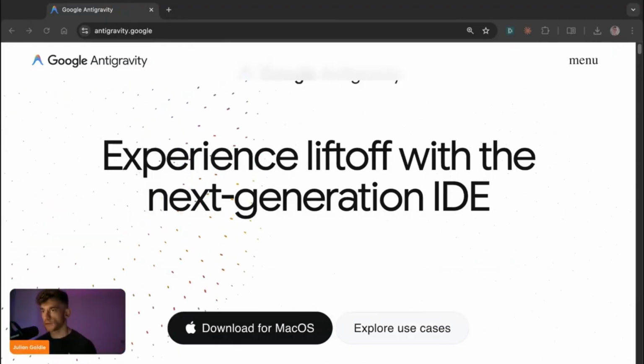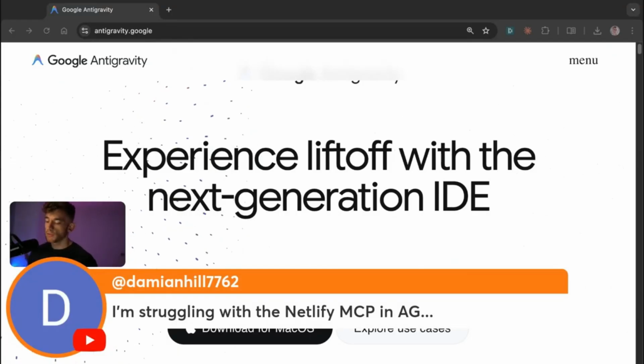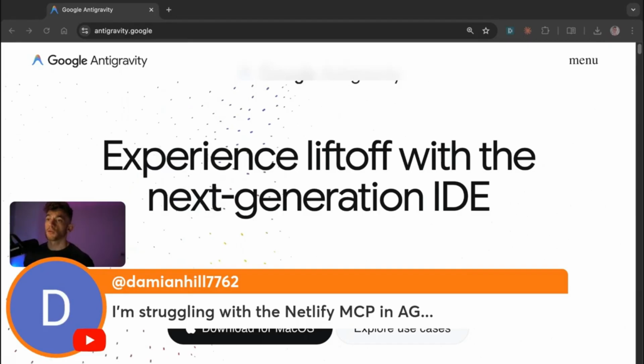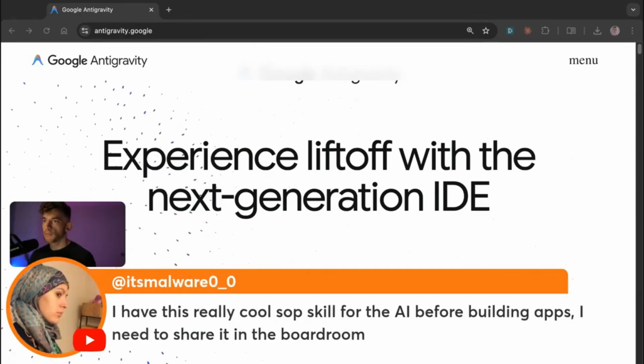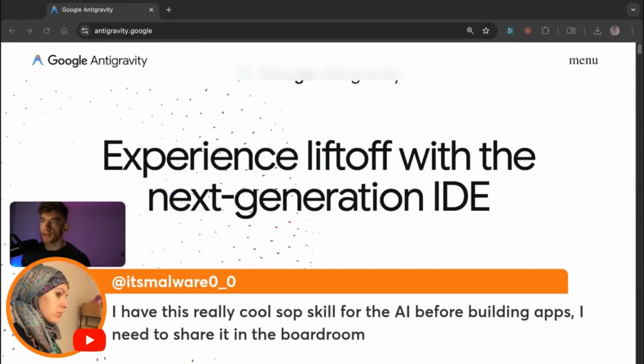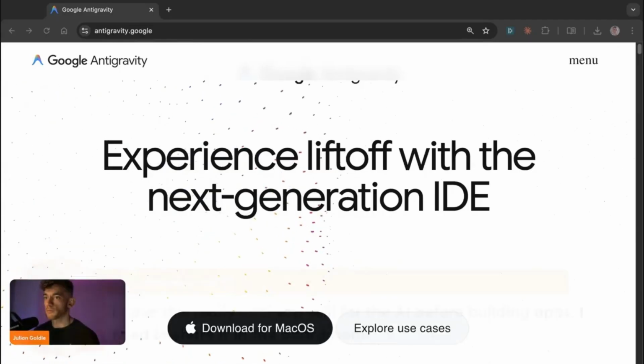Whereabouts are you stuck? Just let me know. As you can see right there, all you need to do is install it, connect your personal access token, and then call upon it inside the chat whenever you need it. I have this really cool SOP skill for the AI before building apps. Yeah, share it in the boardroom. Would love to see that.